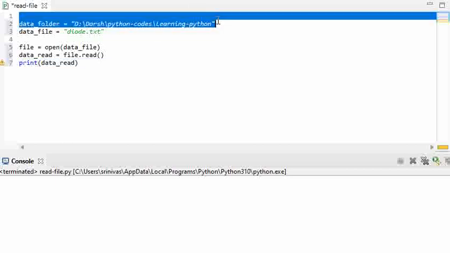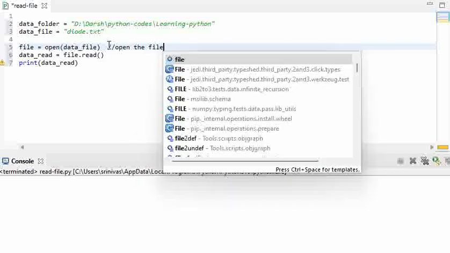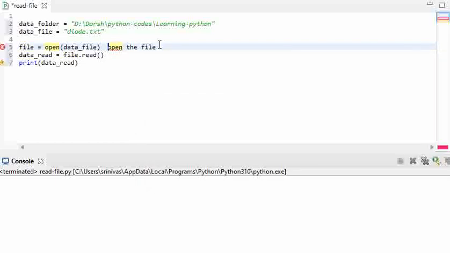First point to the location, then point to the file in that location. First open the file, read the file, and then print the file. So open the file. This is the problem if you are a C programmer. So open the file, and the next thing we are doing is read the file and print basically.